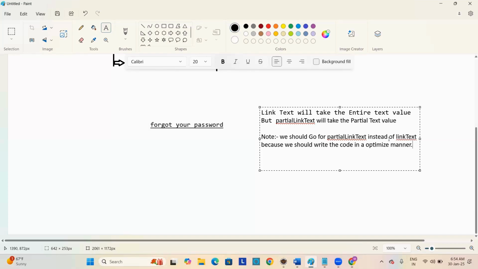Can anyone explain why I have written that we should write the code in an optimized manner? What do you mean by this optimized manner? Anyone? It should be very limited.